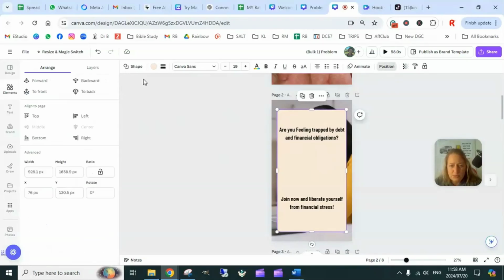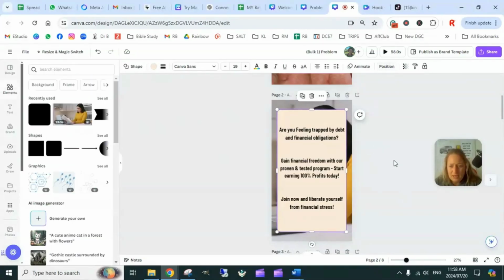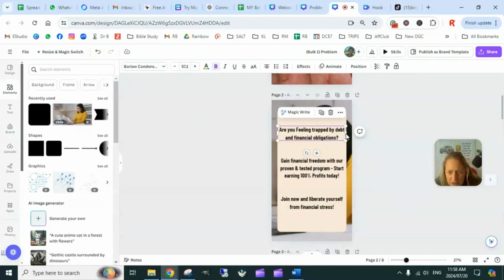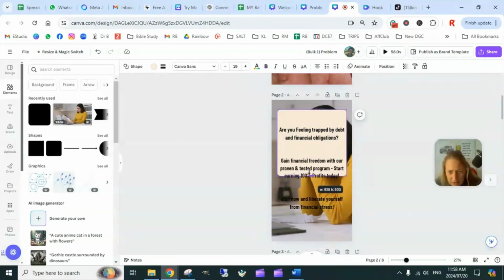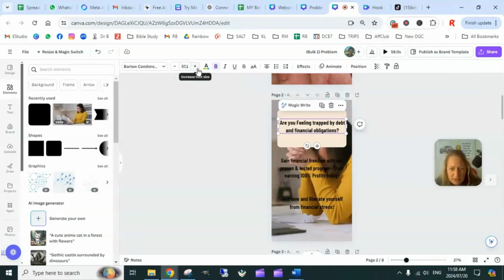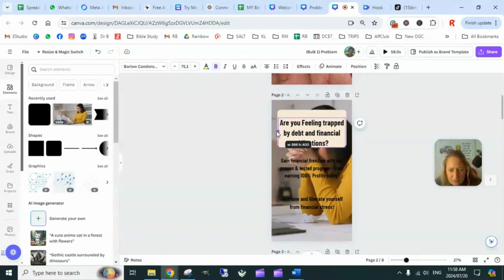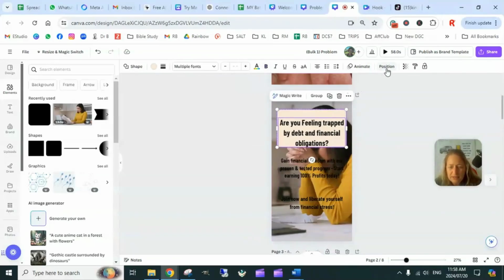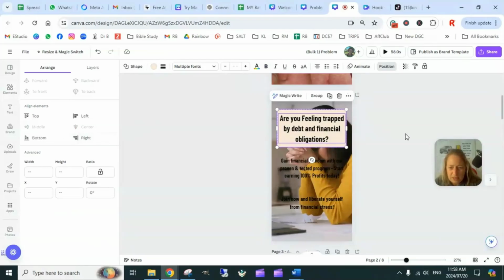So now you're going to take this box and put it to the back, and then let's make sure that our box, "Are you feeling trapped by debt and financial obligation?", I think I need to put this in its own box, because that's kind of your heading, right? I'm going to make it a little bit bigger, bring it in, and there we go. Then I'm going to select that, hold shift, select both of them, and make sure that it's in the center there.